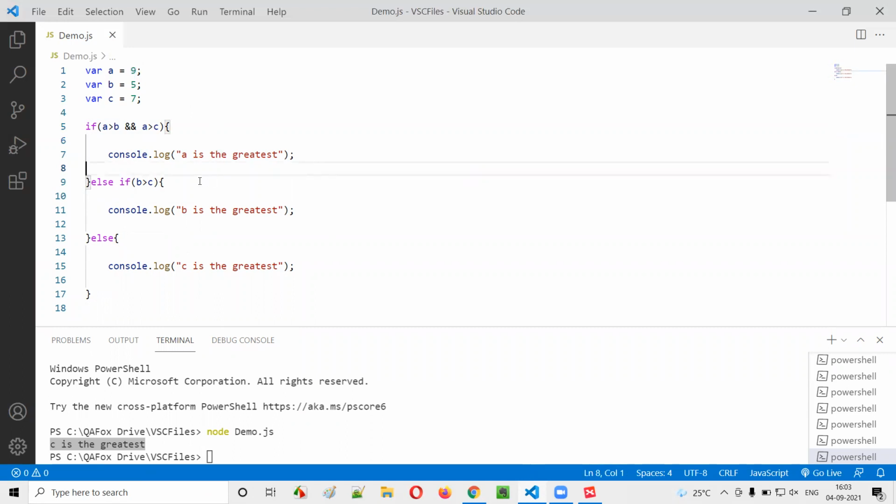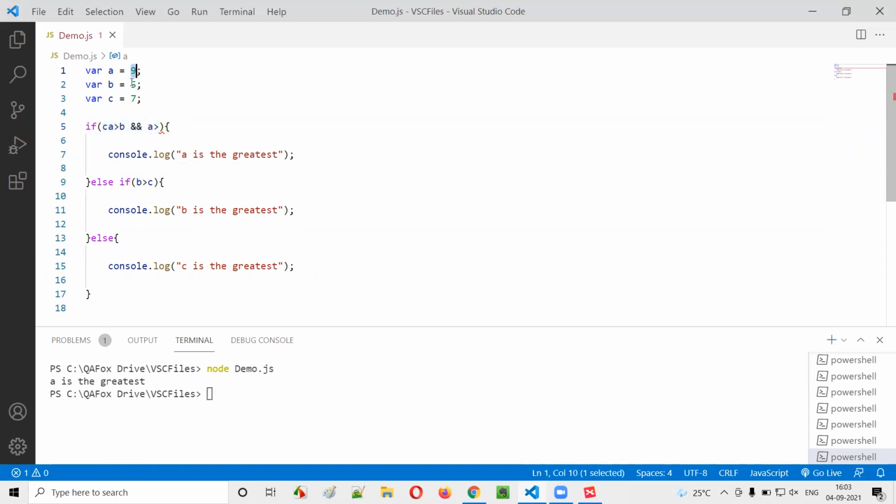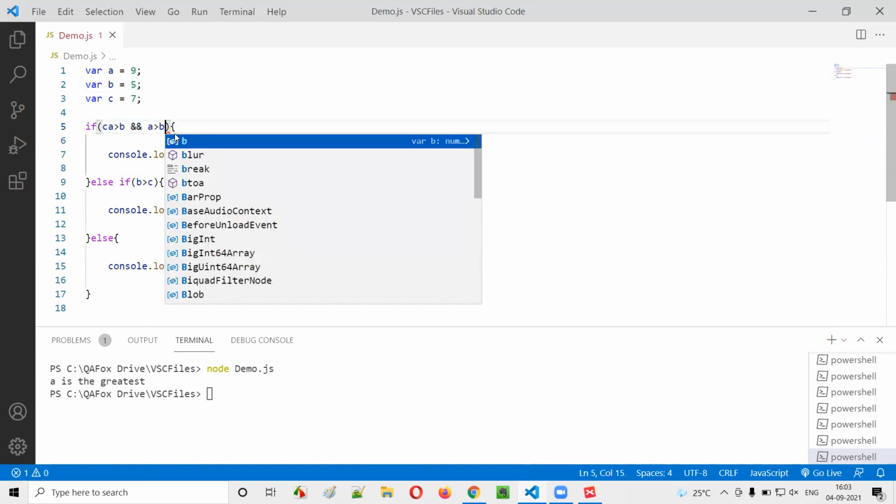So there may be some problem in the code, guys. Let's try to figure it out. If there is a problem, we have to correct the code. Or if there is no problem, then that is also good. So node demo.js. Let's try all the possibilities. If this condition is true, what's happening? Enter. You see, the first condition is checked, a greater than b. Is 9 greater than 5 true or false?